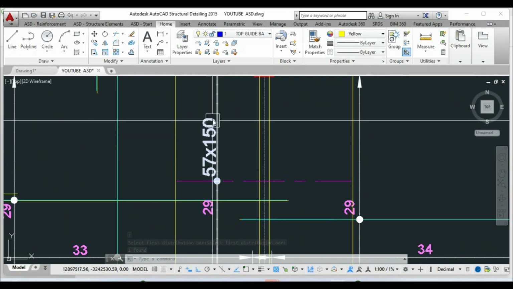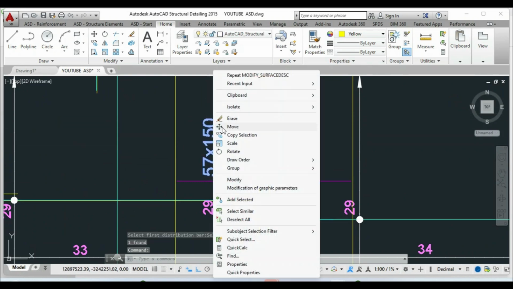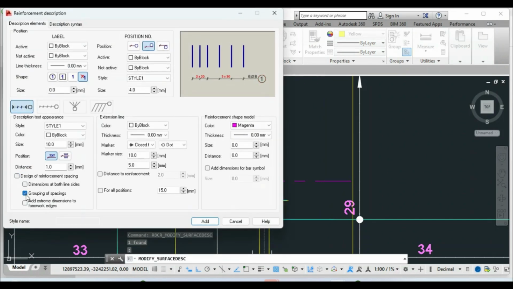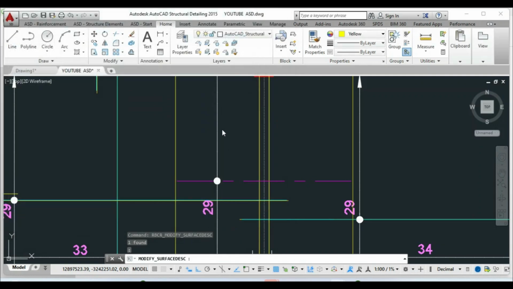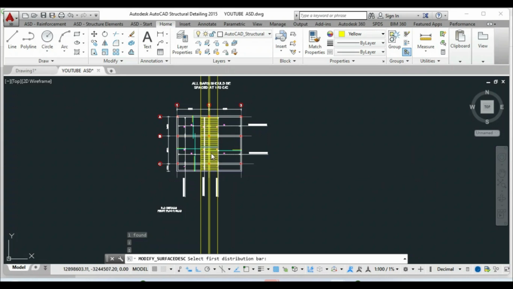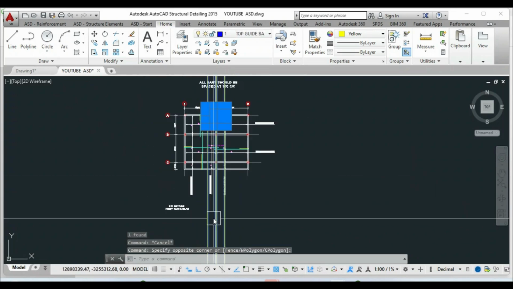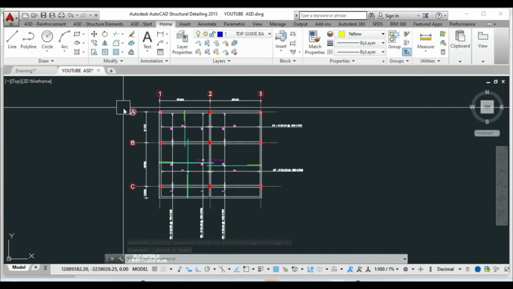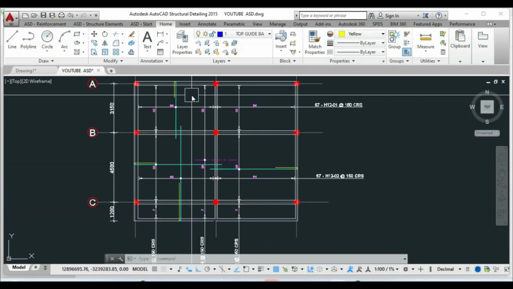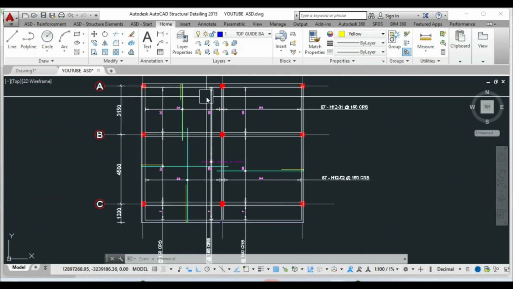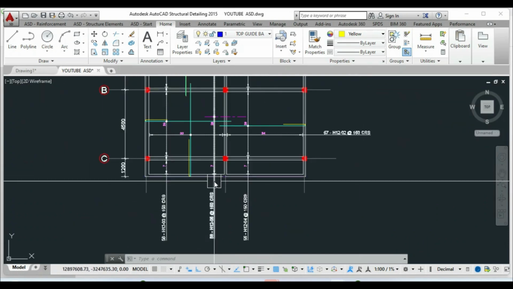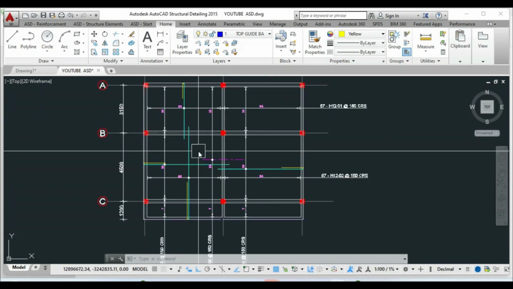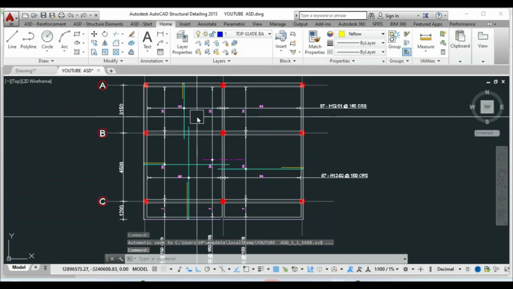But I want to turn off the dimension, so I'll click on it, right click, modify, details, uncheck these two, add, close. Okay, so my top bar has been drawn for the beam on grid lines A, B, and C. Right, so we have it spanning from the edge of this beam here to the edge of the cantilever down here.